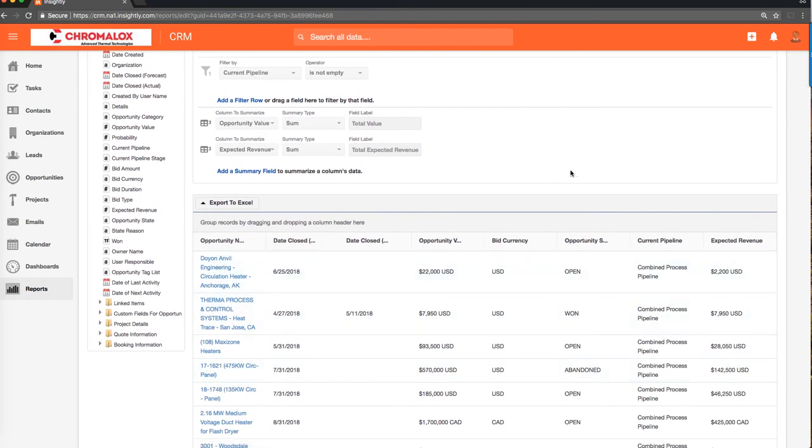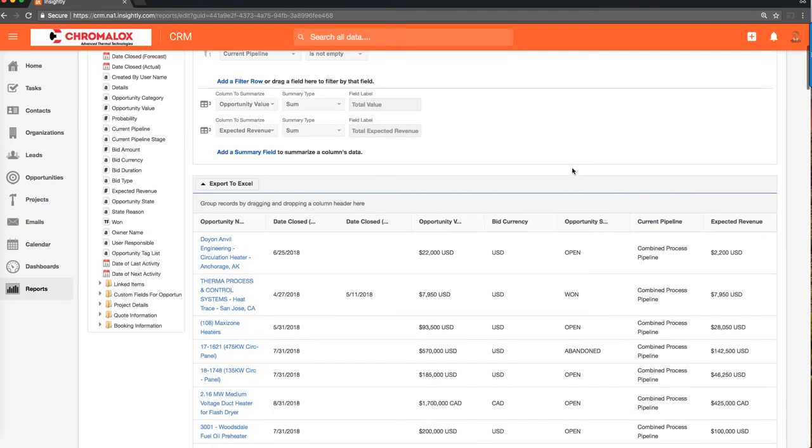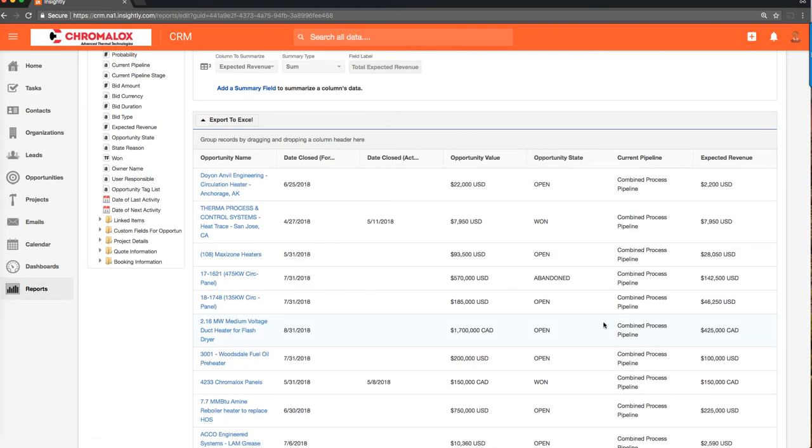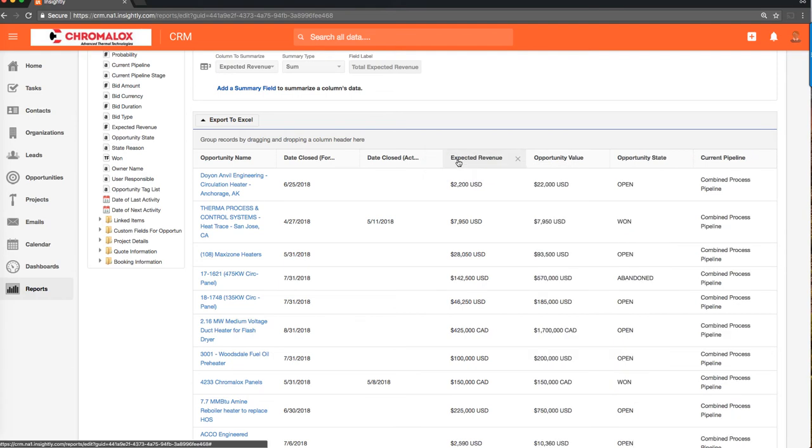But all of these are able to be edited, and so we're going to start off by editing some of the columns. If there's a column that you don't need, like let's say in here I don't want to see bid currency, then I can go ahead and cross that one out and it will disappear from the display. I can also reorder things that are in here, so if I wanted to see the expected revenue, I could move that up higher in the report. So there's lots of options for how to display the data.